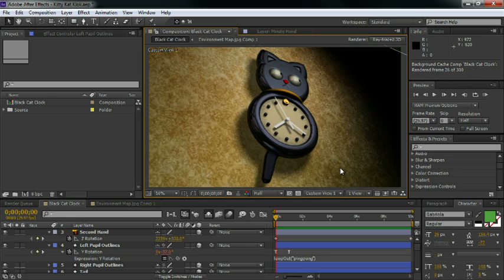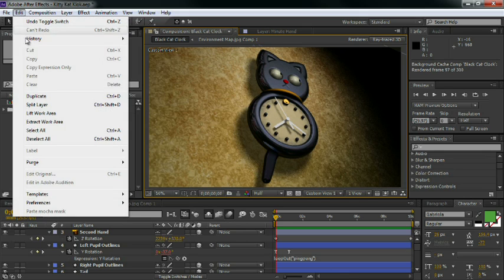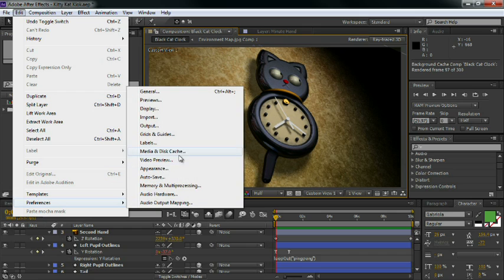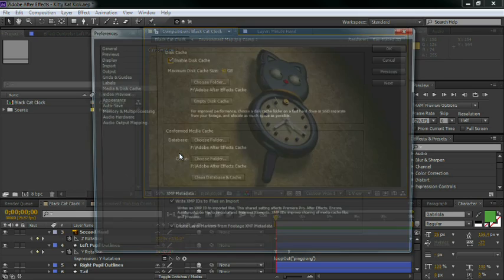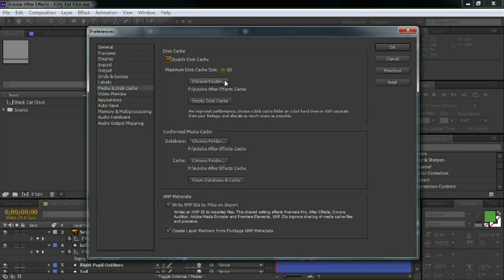The persistent disk cache is awesome. As you make changes in your project, After Effects caches the state of individual layers and entire frames of a scene. So when you change something, then undo back to a previous state of a scene, the cache remembers what you've done before and will fetch the last render instead of rendering from scratch. You set things up under Preferences, Media and Disk Cache. And here you can point the cache to your fastest drive and control how much space will be used.